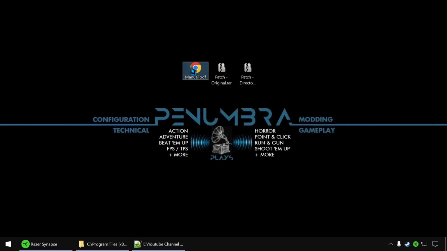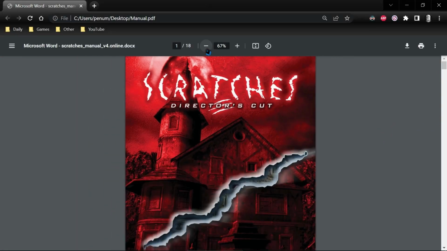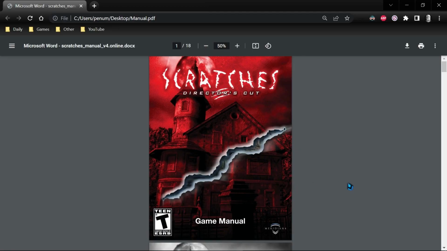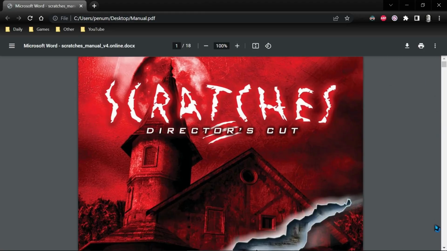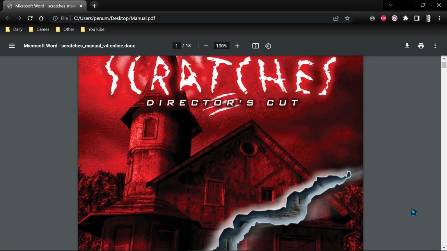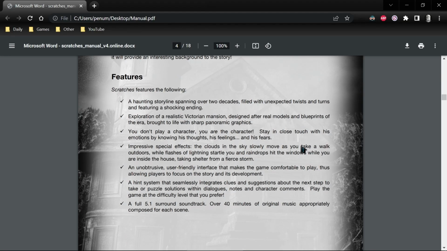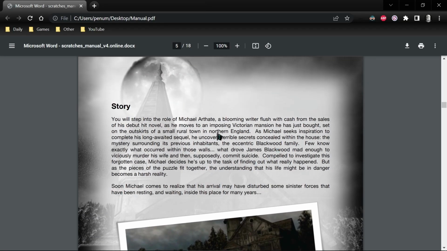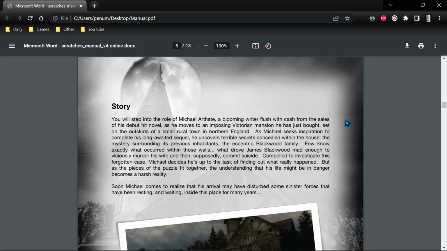This is the manual. I'll go ahead and show it to you. Here's the cover of the game. It's got a pretty sweet cover. It's pretty kick-ass, I think. So there's 18 pages, but I mean, you know, sometimes it's cool to have a manual to reference. You know, there's some stuff in here about the story that I'm not going to spoil yet. We'll learn about the story when we play.